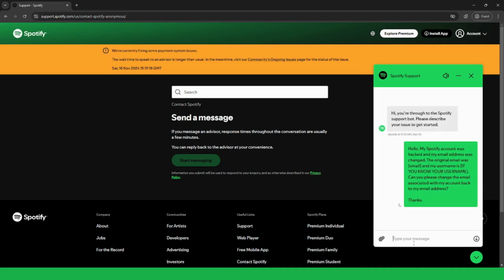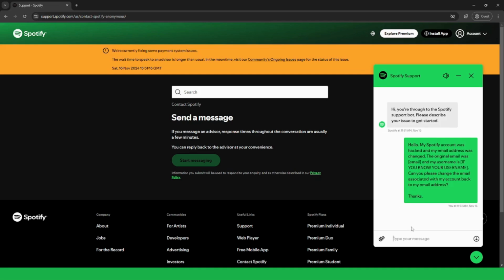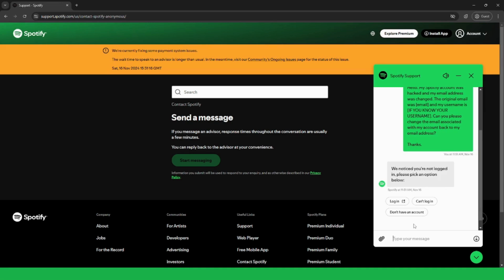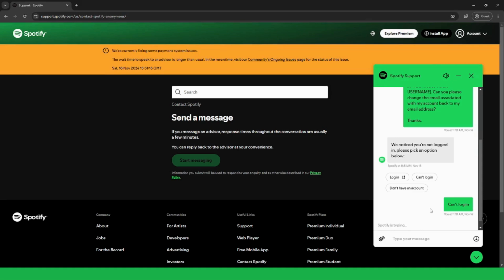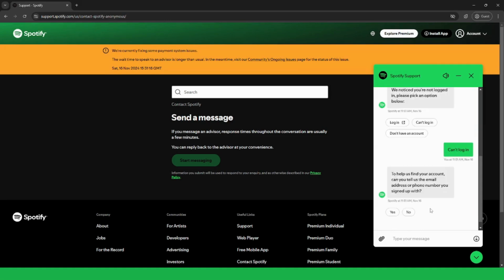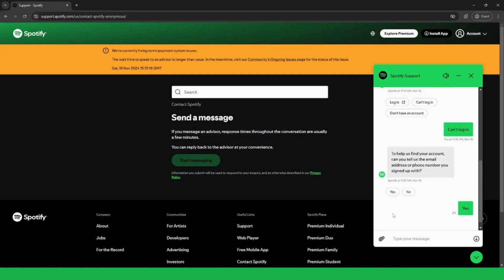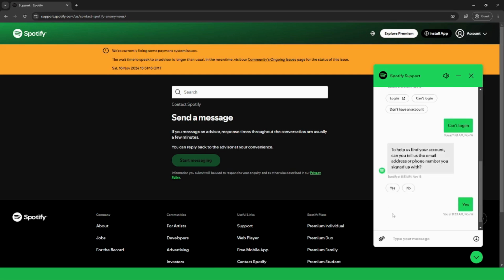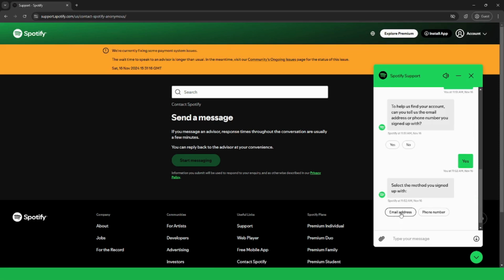And then you want to click Can't Log In. And then you want to provide the email address or phone number that you signed up with. So click Yes. And then click either one that you're going to provide.